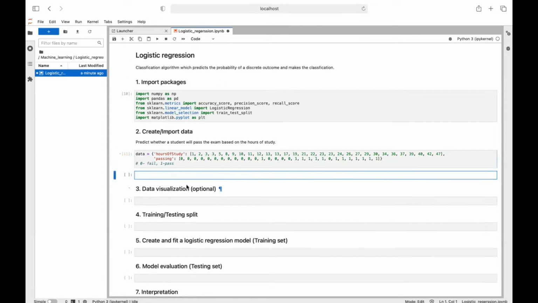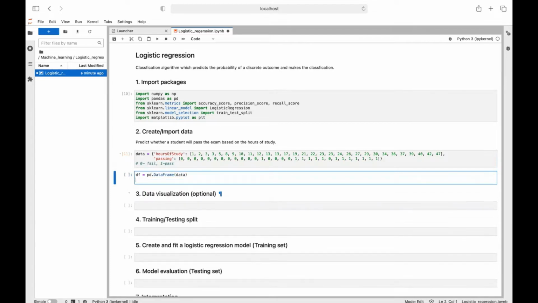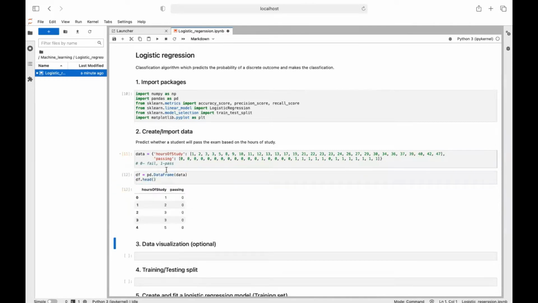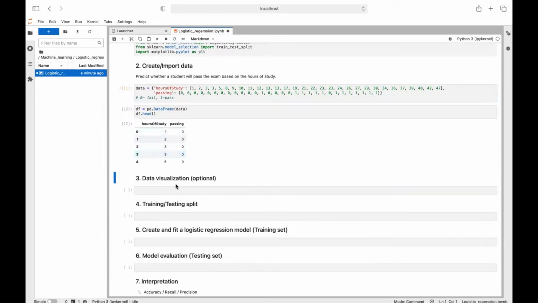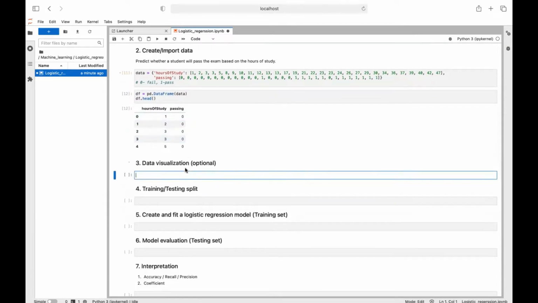And before we do further analysis, we have to convert our dictionary to a data frame because it's a common form for us to manipulate the data. So this is a function in the pandas library, and you can see the first few rows of the data. So yeah, we have two columns, hours of study and passing, and we'll use these two columns to make the logistic regression model.